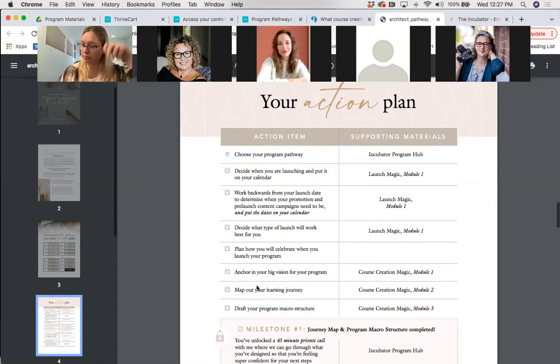And so I worked through all the different actions, and then I put the supporting materials. Because in the case of the incubator, instead of it being one big program, people get access to my full program suite.